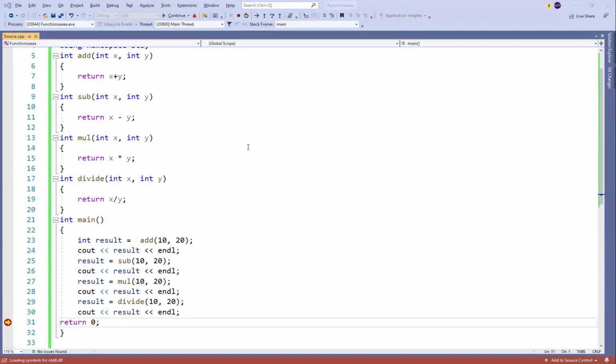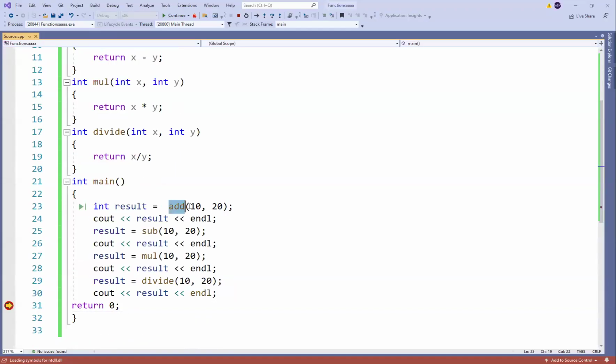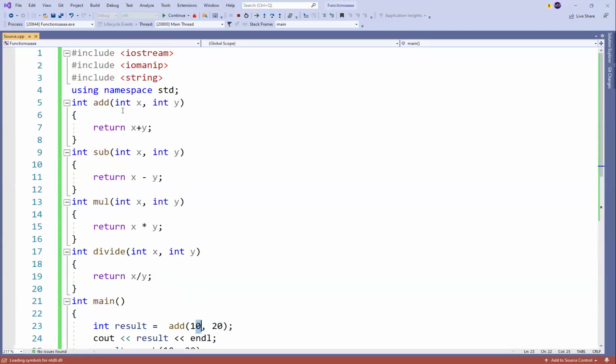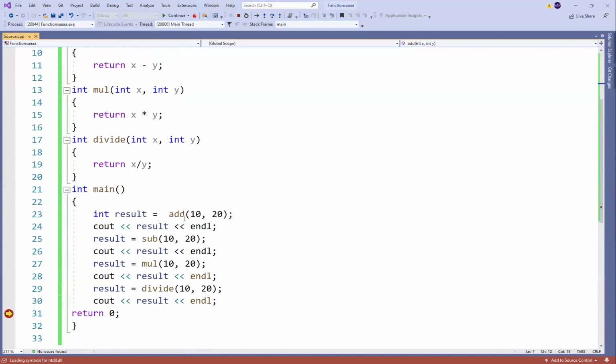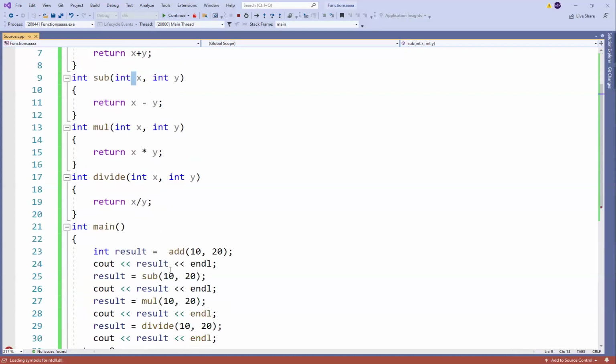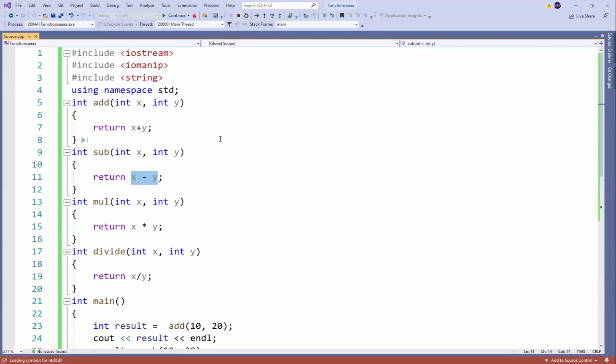So in these examples, I created some functions. I'm passing data to it. This passing is called pass by value. If you pay attention here, when I call this add function, I'm passing 10 and 20. The value of 10 will get copied inside this x. The value of 20 gets copied into the y. This function returns x plus y. When you say sub, the value of 10 gets copied inside x. The value of 20 gets copied into the y. It returns x minus y.